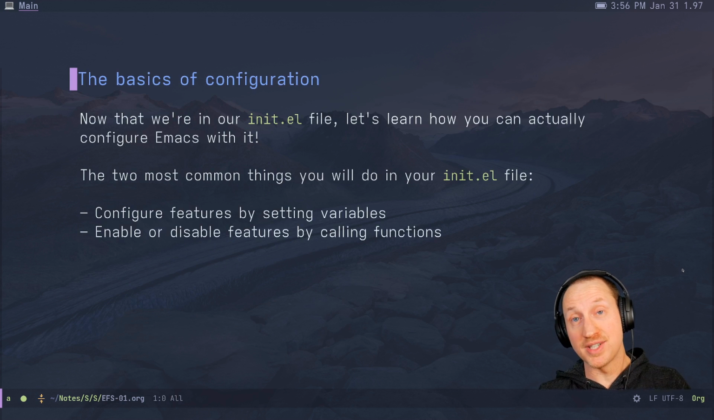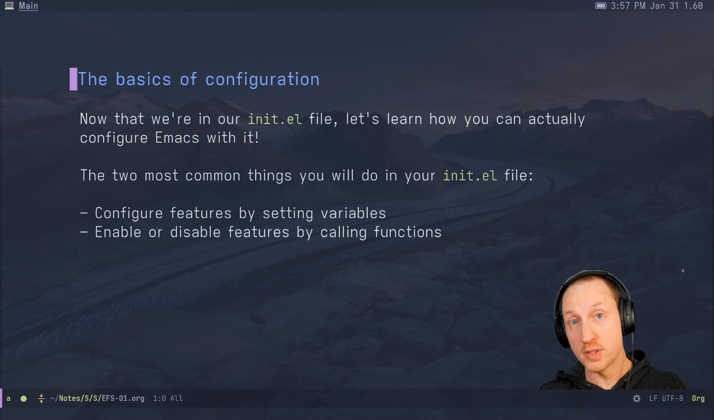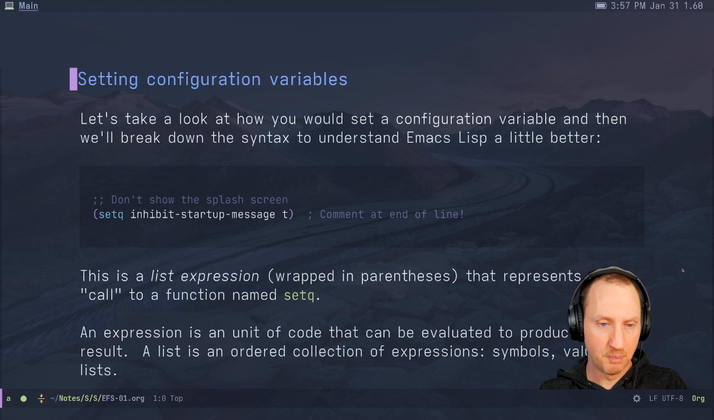So, the basics of configuration. Now that we've got our init.el file created, let's learn how you can actually configure Emacs with it. The two most common things you're going to want to do in your init.el file are configure features by setting variables, or enable or disable features by calling functions. And I'll give you examples of both of these. So let's take a look at how you would set a configuration variable, and then we'll break down the syntax so you can understand Emacs Lisp a little bit better.